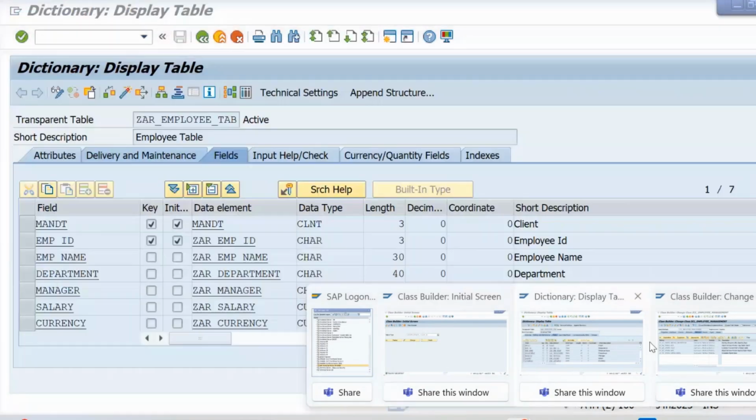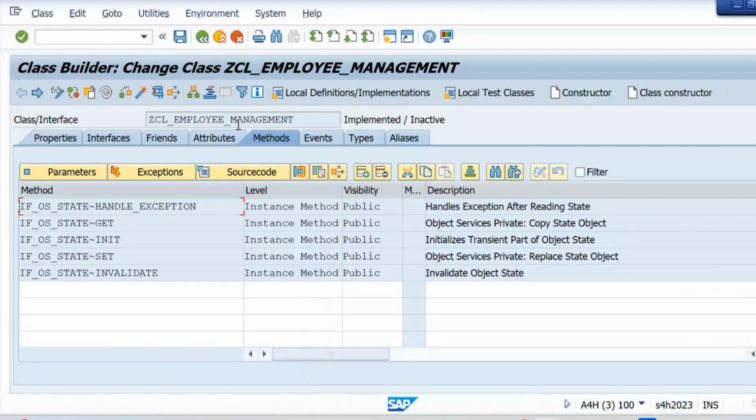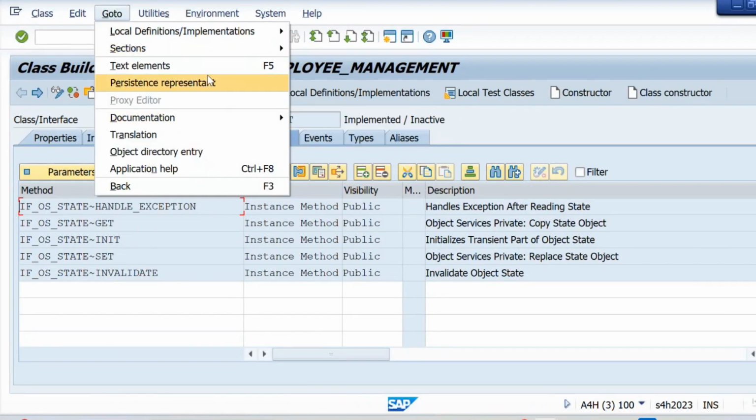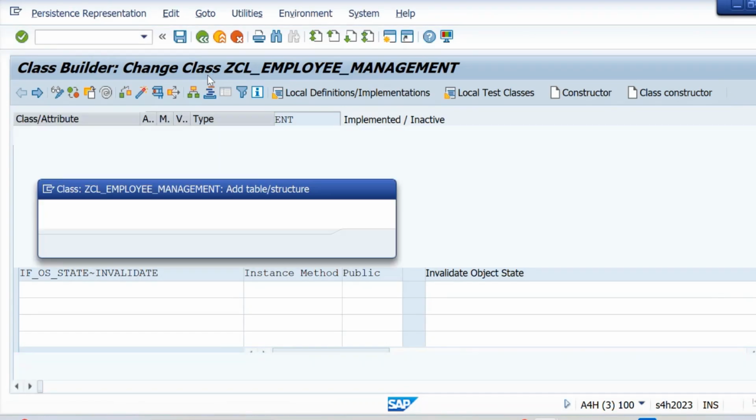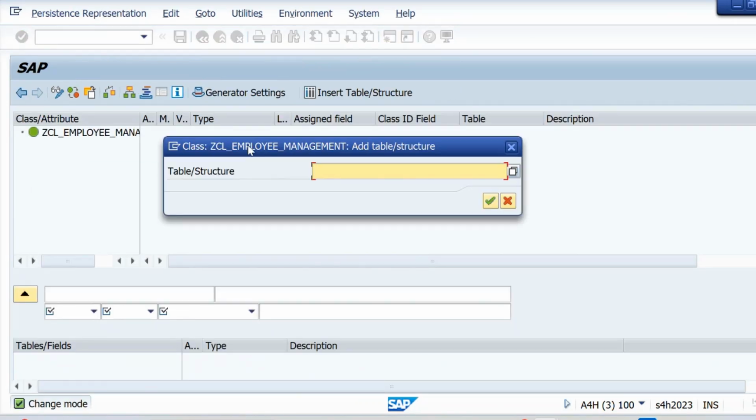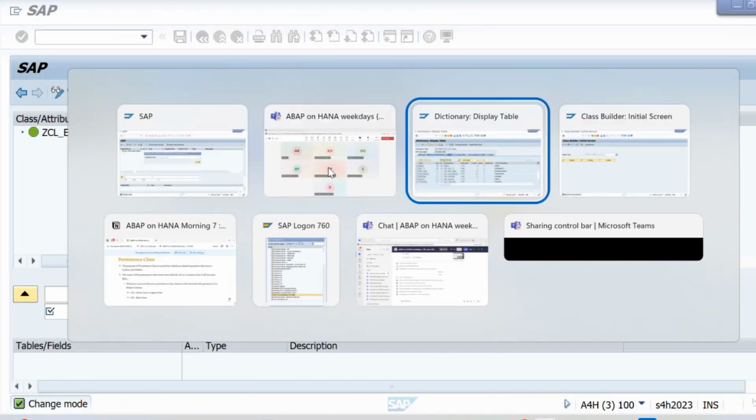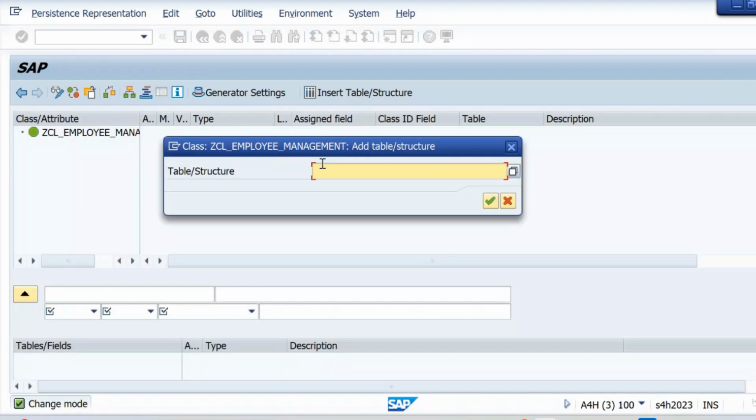So we have our class name. Now we are required to add our table here. So how will we add it? Click on Go To here, and you will go for this persistent representation here. Automatically the system is going to ask you about the table details. So I will bring my table name. This is my table. I will copy it here, Control C, and I will do Control V here. Let's go for the OK button.